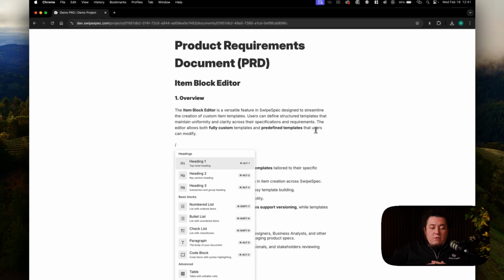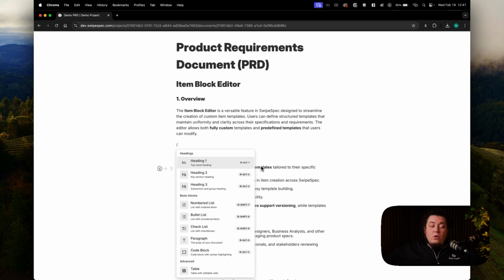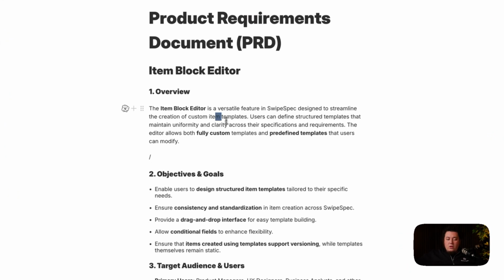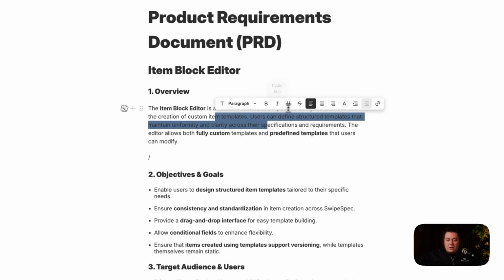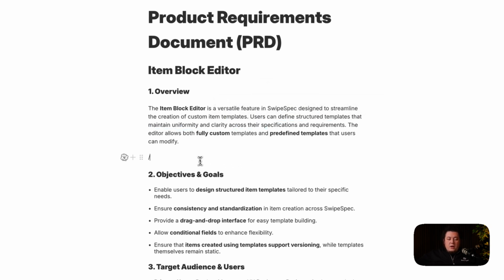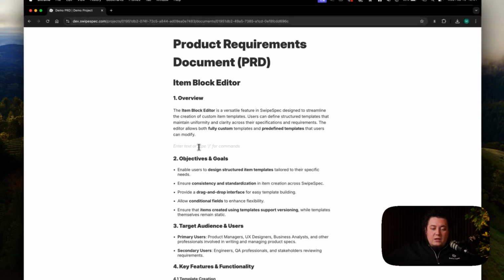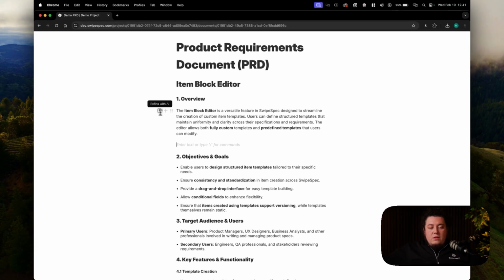For the editor of choice, we went Notion-like, so you should all be already familiar with it. It's rather practical. You have all the standard text editor things that you would expect here. One thing that is cool is that wherever you hover, you have this Mr. Spec, which is our mascot and our resident AI.